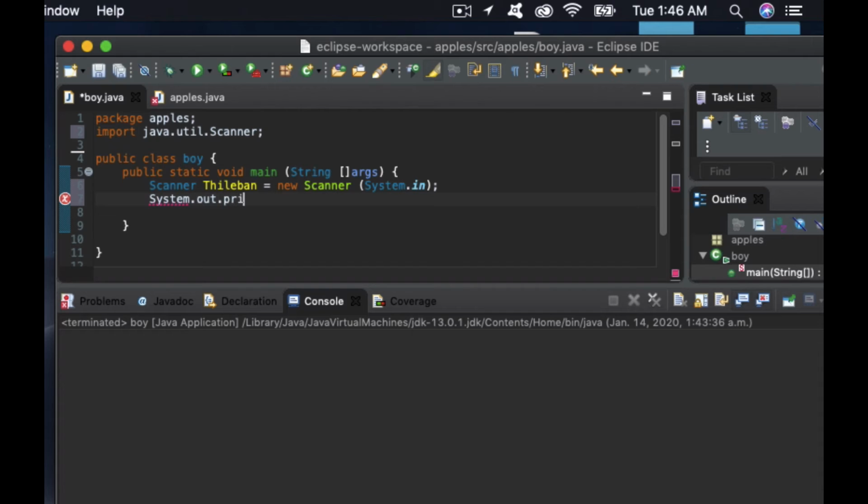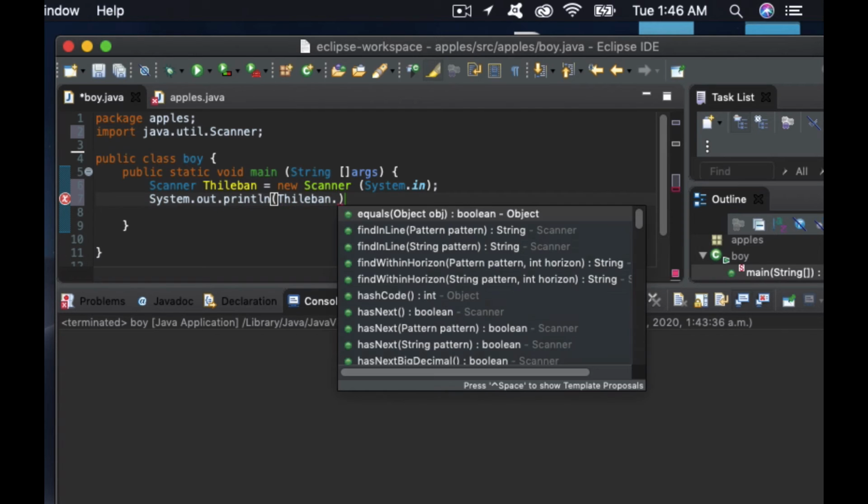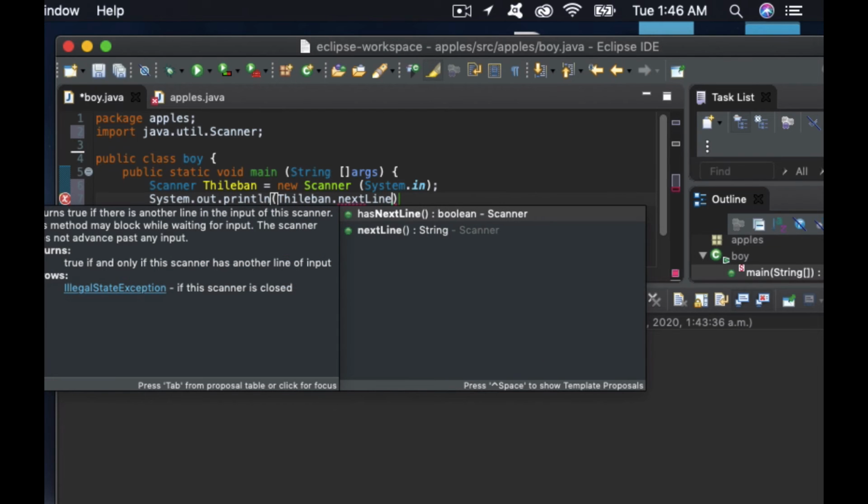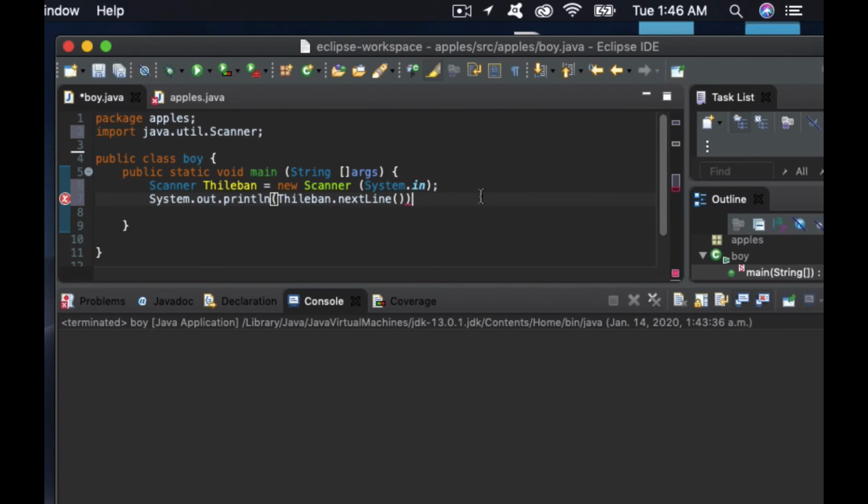System.out.println. Then in the brackets I put Taliban.nextLine. In the next line we are going to print whatever the input is. Now close this one with a semicolon, and that's it.